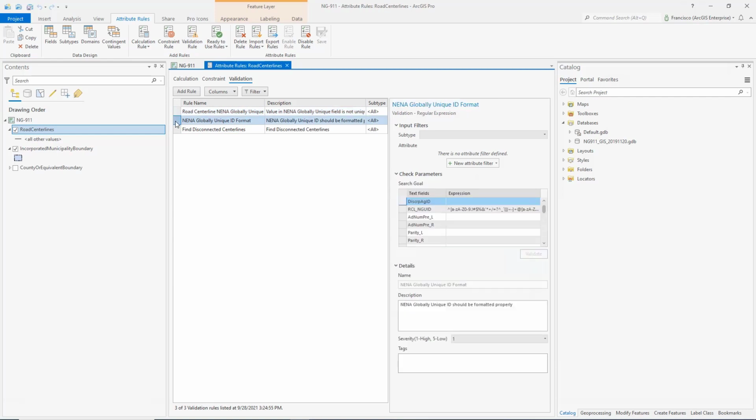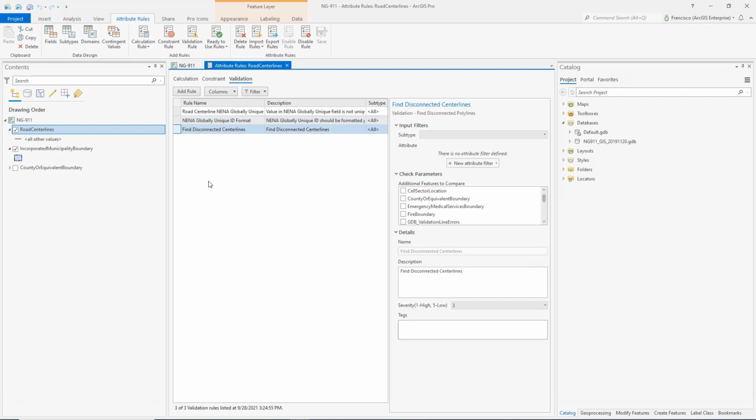The second rule that I have from top to bottom is to ensure that the globally unique ID field has the right format. For that, I'm using the regular expression check where I am picking the same field to add an expression that ensures that format changes are flagged as issues for that one field as well. And last but not least, what I have is a check that looks for disconnected center lines in my data. Any center line feature not connected to the endpoint of another center line will be flagged as an error. For that, I'm using my find disconnected polylines.